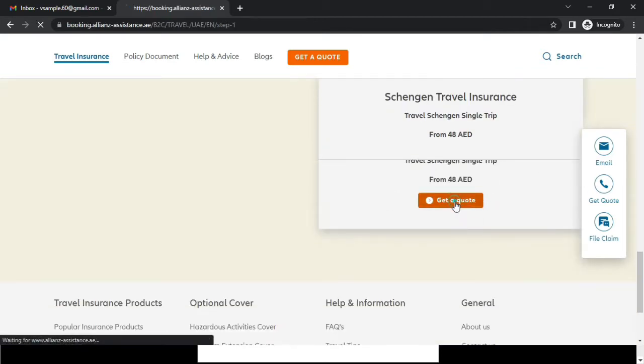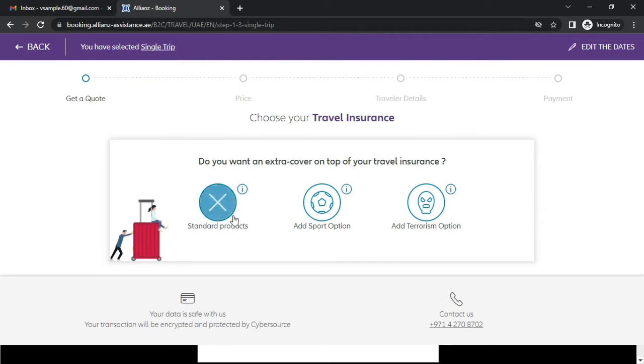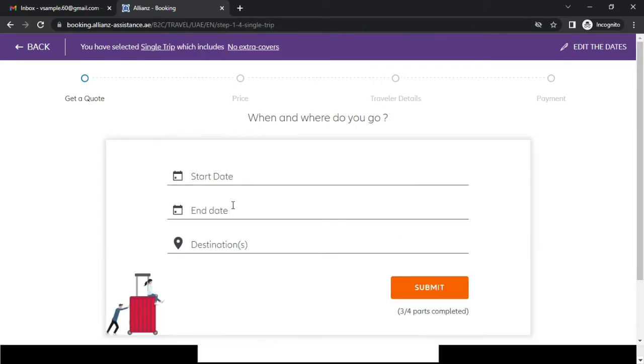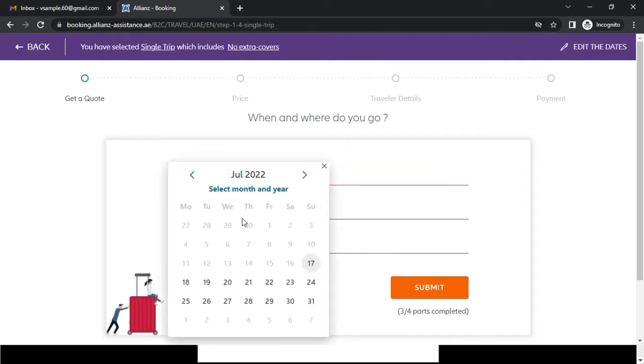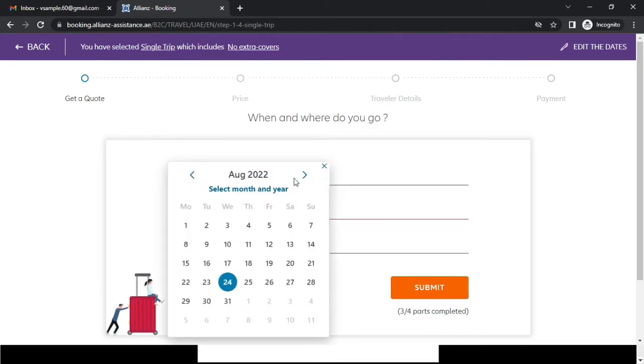We will go to get a code. Click on single trip, then on standard product. Enter the start date, from which date you want the insurance starts. And the end date of the insurance. I will give 1 month insurance for my visa application.